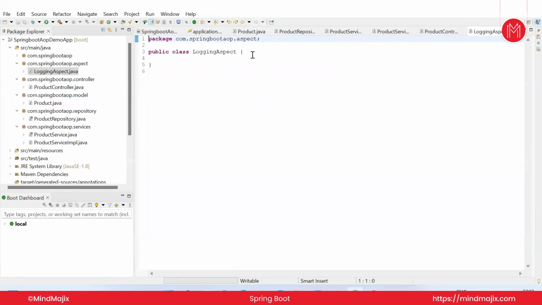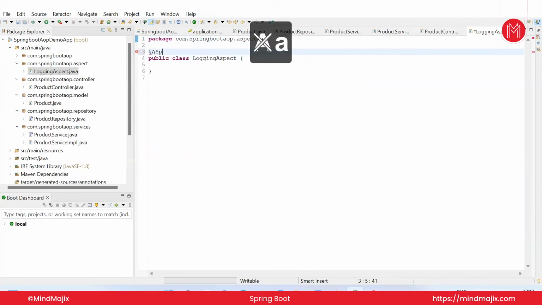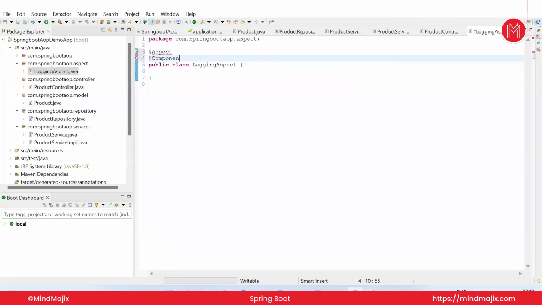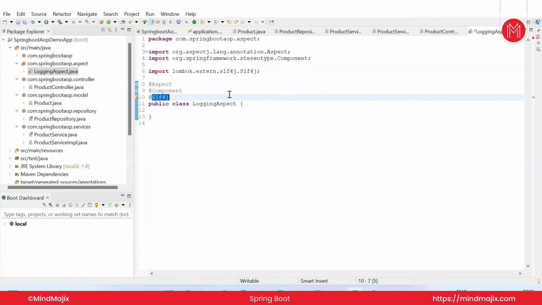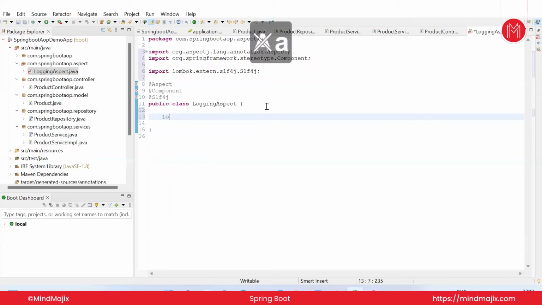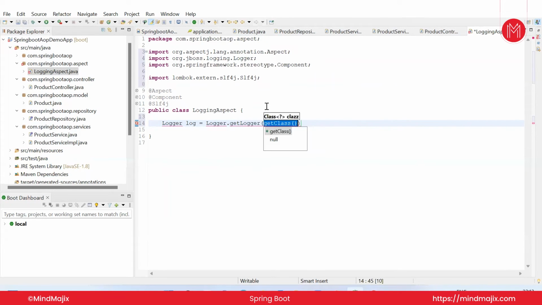Here my intention is to specify this as an aspect, so better to work with one simple annotation, that is @Aspect, and one more annotation, @Component, and one more annotation to work with, @Slf4j. Now you need to import all these required dependencies: the annotation, stereotype Component, and Slf4j from Lombok. Now we need to create one simple logger object: Logger log equal to Logger.getLogger, and here you need to pass the class name, LoggingAspect.class. So we created the object successfully.